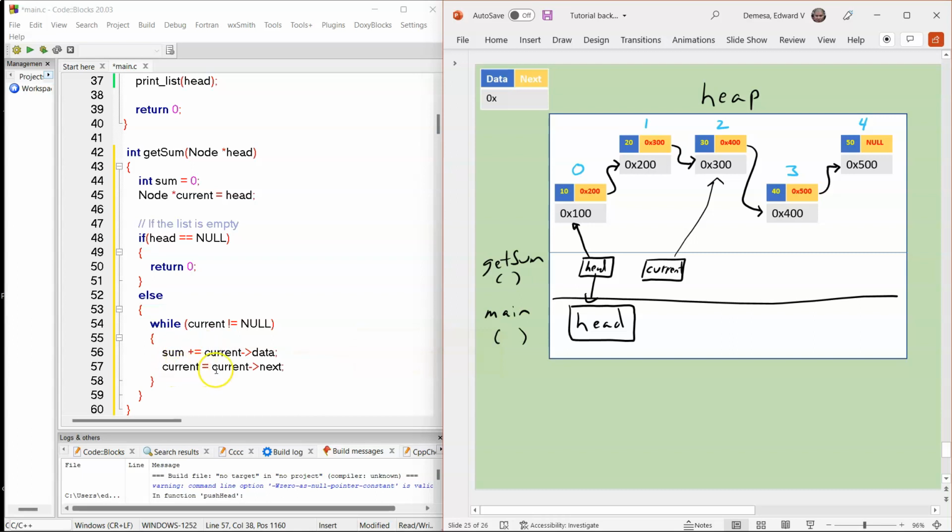And so we traverse again to the next node, and now current will hold the address of 0x400. And then we go to line 56. Well, currently our sum is holding the value of 60, so we're going to have 60 plus 40. This will give us 100. And then we go to our next node, we traverse through the while loop again, and so far we're holding 100. And so 100, line 56, 100 plus 50, that's going to give us 150.